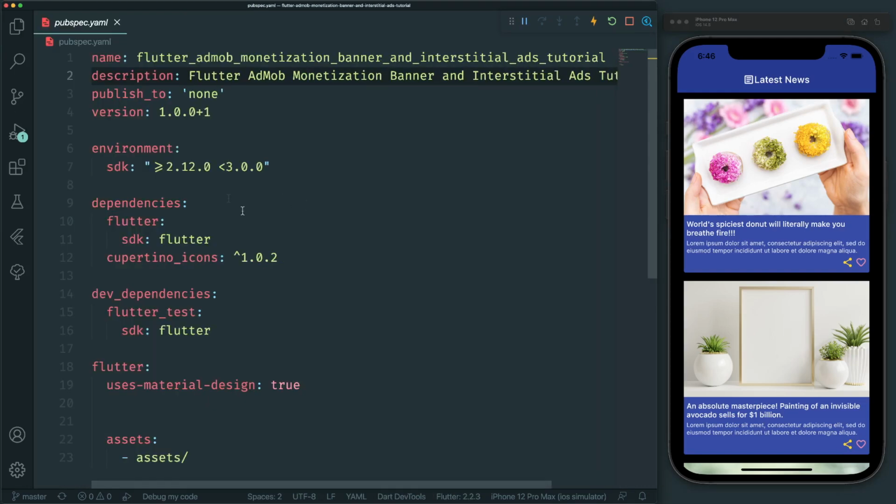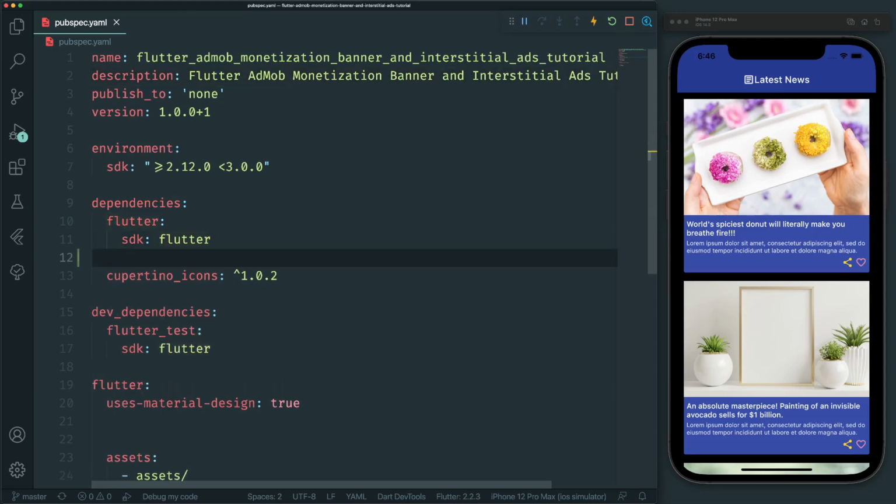Let's go to the pubspec.yaml, and then over here under the Flutter dependency, let's add Google Mobile Ads. And we're using the latest version at the time, version 0.13.3. And let's save that. And as always, be mindful if you are watching this in the future of any potential breaking changes.